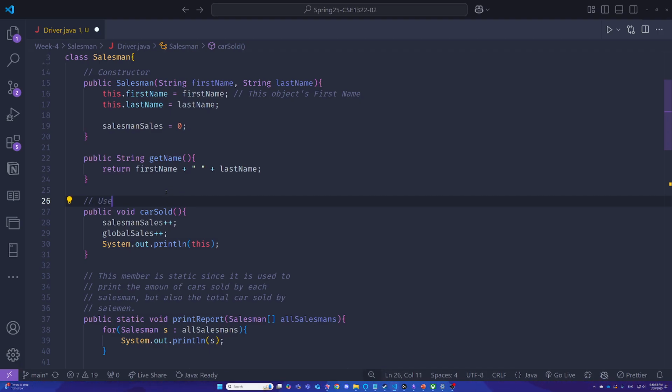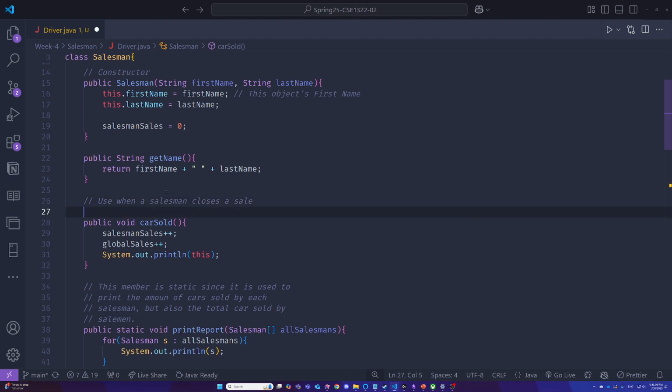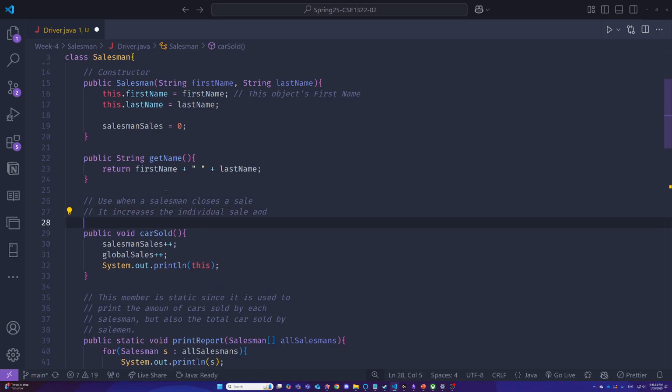So we're going to use this function when a salesman closes a sale, and it increases the individual sale and the global sale amount. So pretty much what we're doing here.